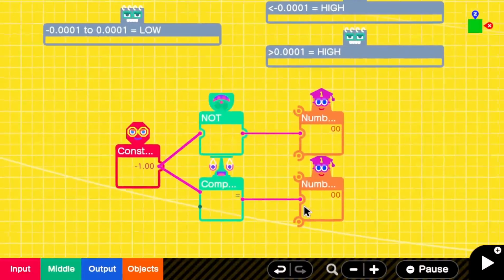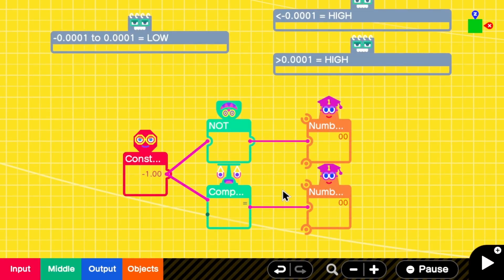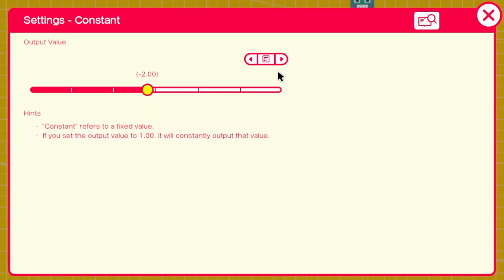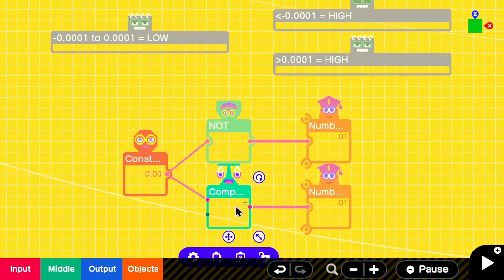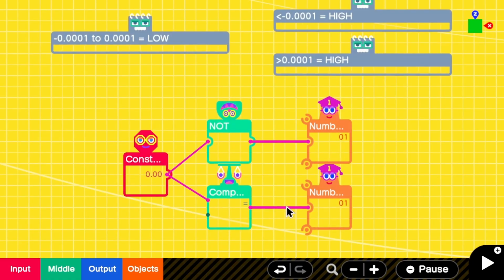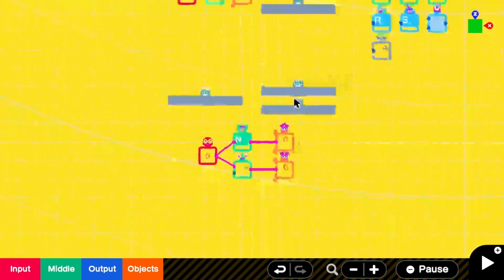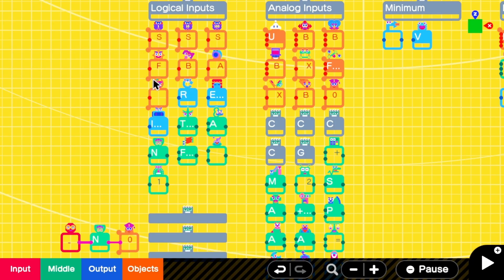So here I have a not nodon and an equals comparison nodon. In some cases, you might think that these two nodons are identical. For example, if the input to both of them is 0, the not outputs a 1 when the input is 0, and the same goes for an equals comparison comparing to 0. Since there's a connection here, this comparison will only output 1 when its input is 0, and the same for not. But when we look back here at our categories, you will notice that the not nodon is on the logical input side, and the comparison nodon is actually an analog input.